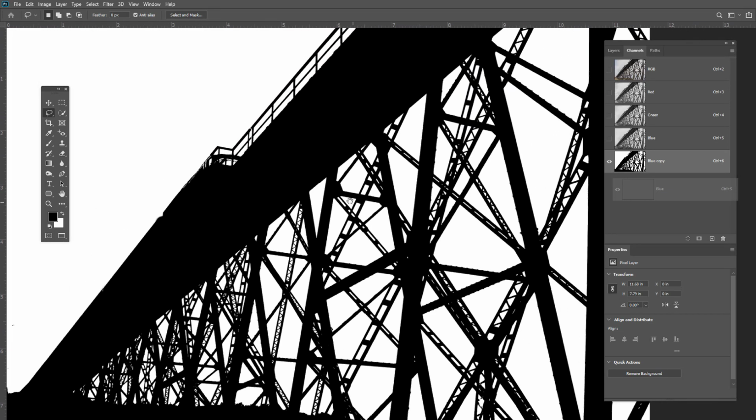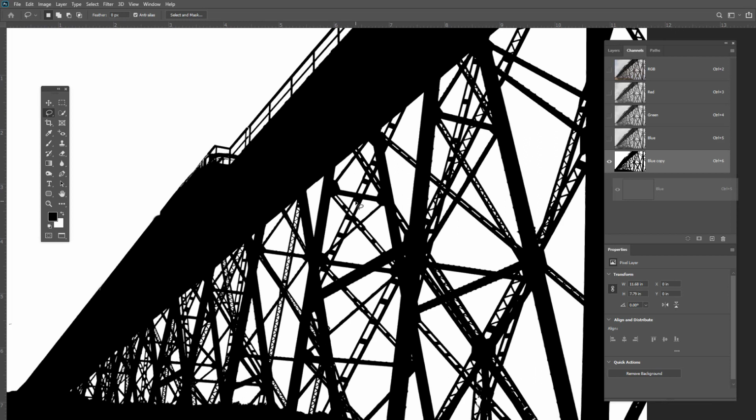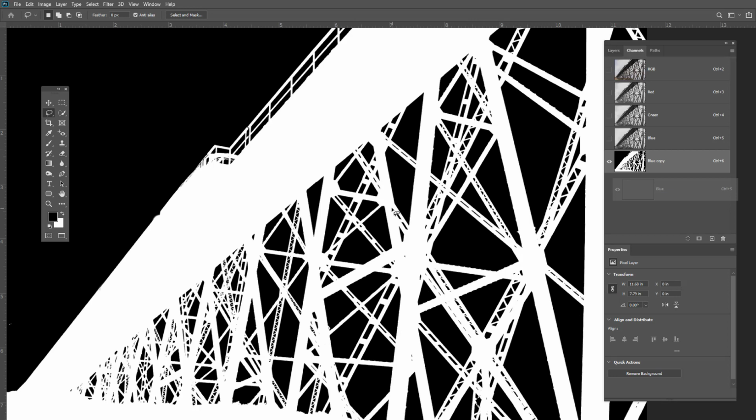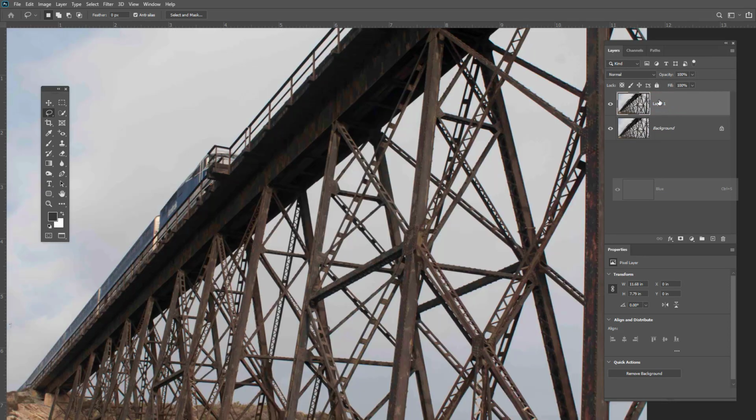So what do we want to keep and what do we want to discard? We want to get rid of the sky and keep the trestle, which means the trestle needs to be in white because we're going to reveal it, and then the black areas will conceal the sky. So Command I, just like that. Go to my layers. Now, once in my layers, I need the selections, right?